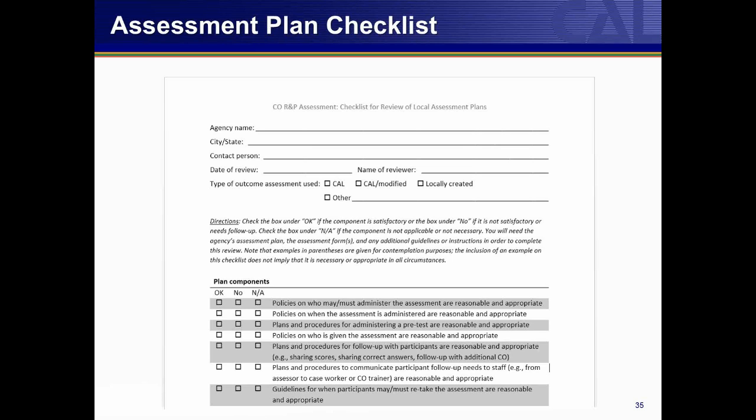Here's a shot of part of the first page of the checklist. The checklist can be used to evaluate a plan using the template I just showed you, or it can be used to evaluate any assessment plan that you've already put together. Also, it can be used for self-evaluation by the people who designed the assessment or by national agencies to review the local resettlement agency's plans. If you're planning to submit a plan to be reviewed by your national agency, you should also include a copy of your assessment or assessments and any additional guidance or forms that are used.